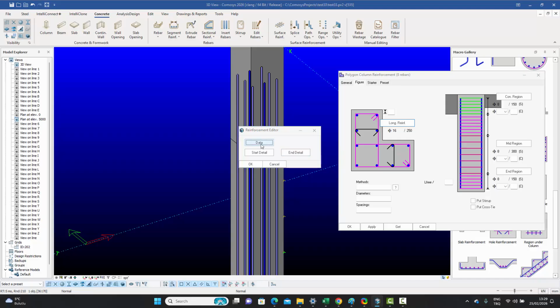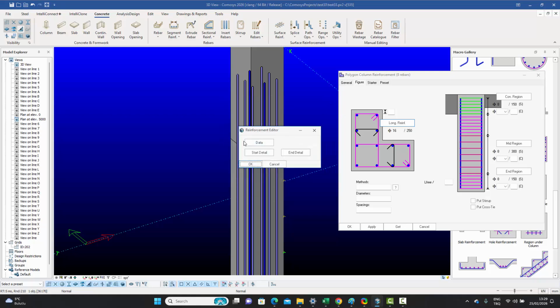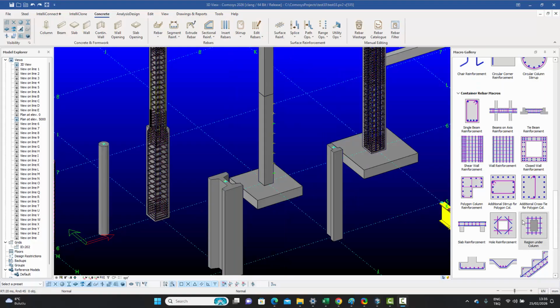Don't worry too much about this one. This is basically to do with the type, which in this case would be longitudinal. It's going to select it automatically. The parent type will automatically be selected as column. You don't need to do it because this macro is for columns. The diameter you've already set from outside. So you will usually not need to worry about this button over here. But if you wanted to, you could change some things from there as well. But the most frequently used ones would be the start detail and the end detail, which we've already talked about.